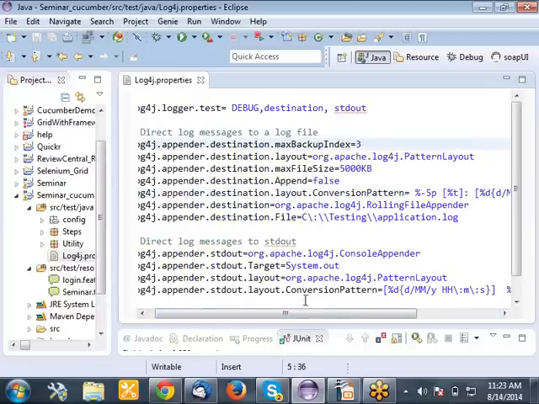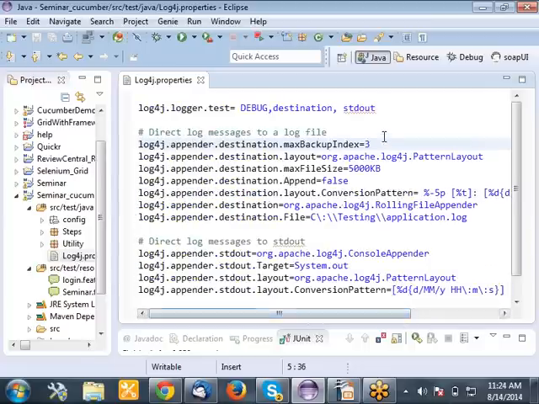We have maximum backup index. By default I think it is 4 or 5, but we have given it as 3. So what it does is it will make a backup of this error log file. It depends on this number.